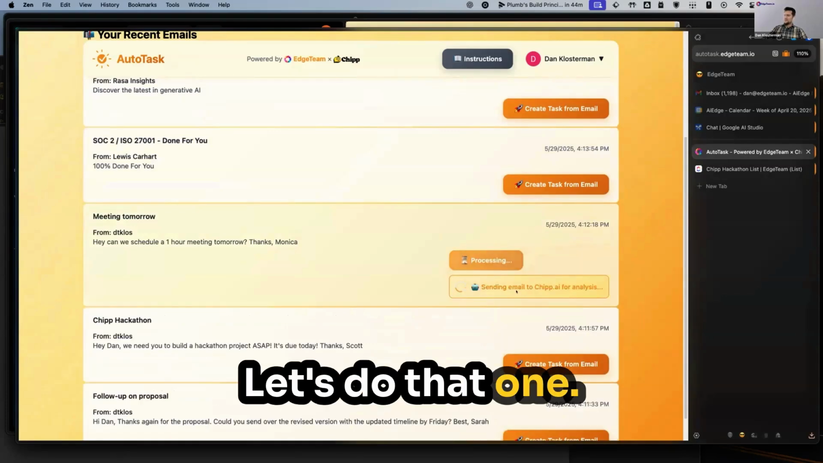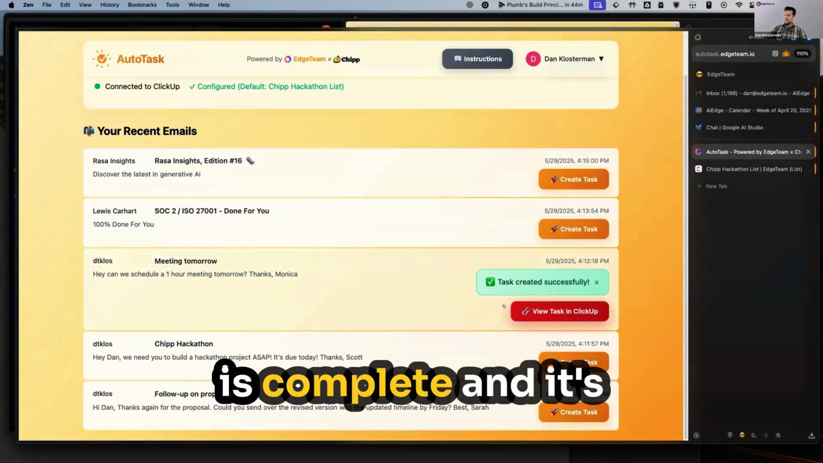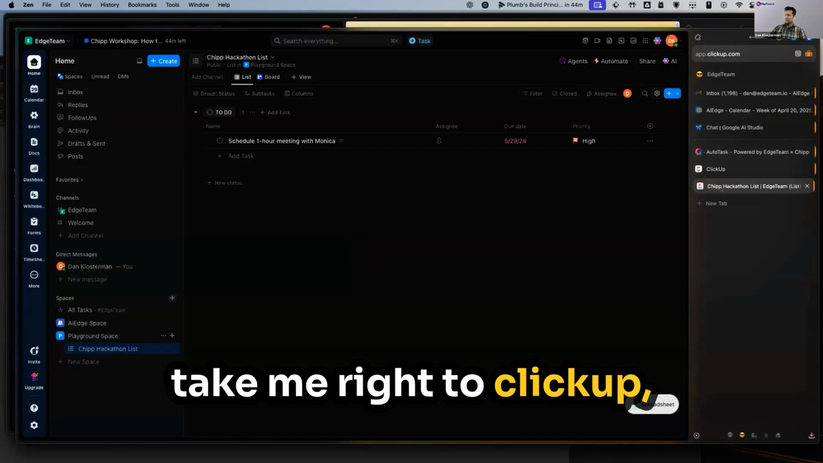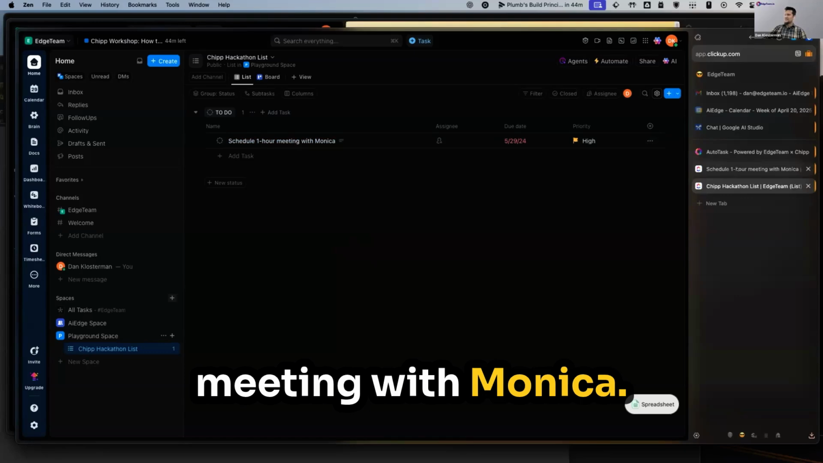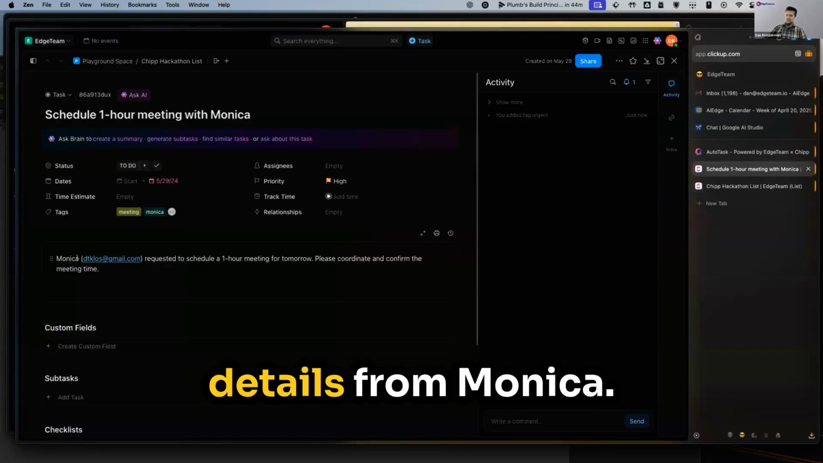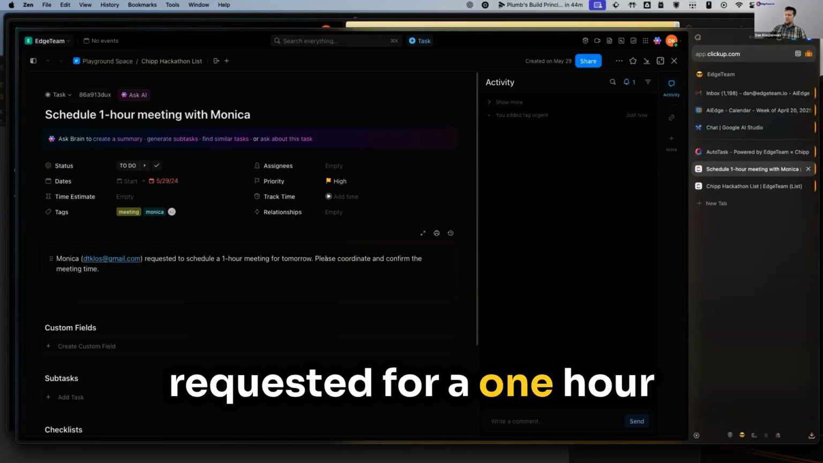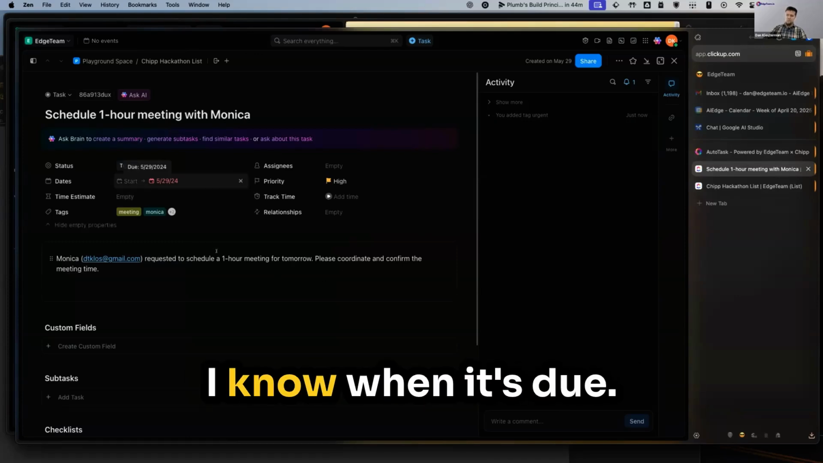Let's do that one. I'm going to send the email to Chip for analysis. And then task analysis is complete, and it's created a ClickUp task. If we click that link, it takes me right to ClickUp. We can see it's already added a task to schedule that 1 hour meeting with Monica. And here's the details from Monica. Obviously, this is my email address here, but she requested a 1 hour meeting for tomorrow. Please coordinate. And it even has that due date of tomorrow, so I know when it's due.